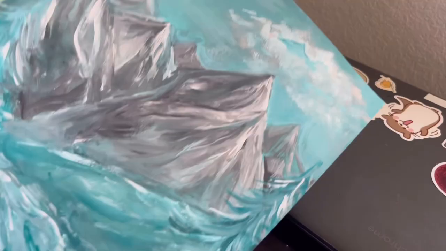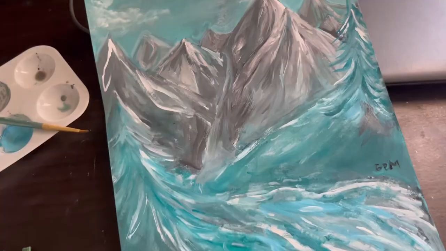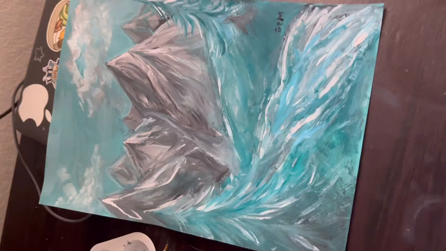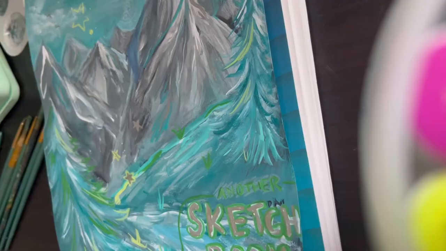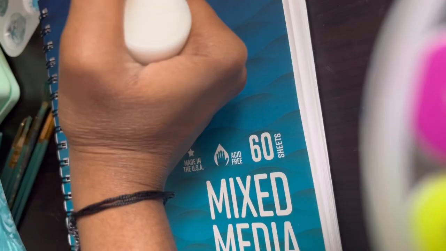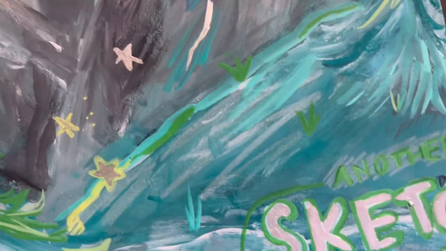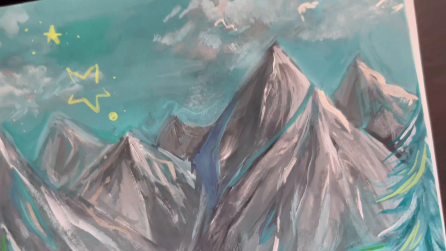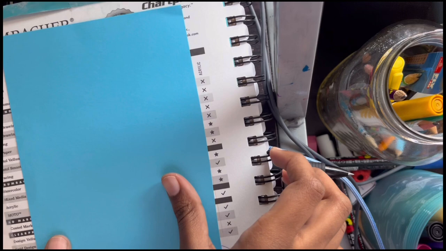Okay, the jump cuts are actually insane. When did I add another tree? Okay, whatever. Anyways, that is the cover done. I added paint marker and stuff. Sorry, the clips are too short for me to start talking on them.